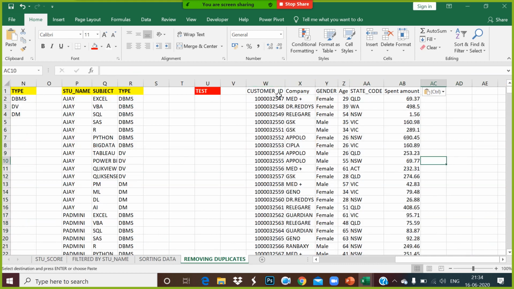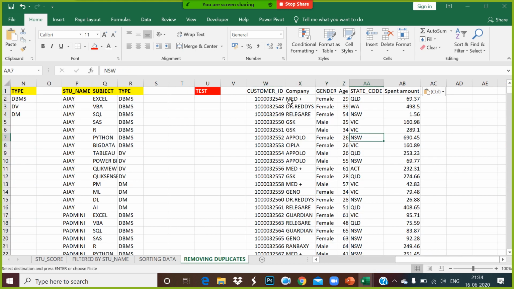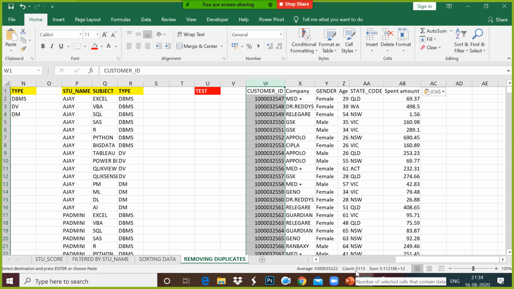Okay. So, guys, what is the data range? Starting from W1, it has gone to AB5113. If you select this column, it says below here 5113 is the count. Count means number of cells. Excluding the header, the count would be 5112. That is the number of records, right? Yes.